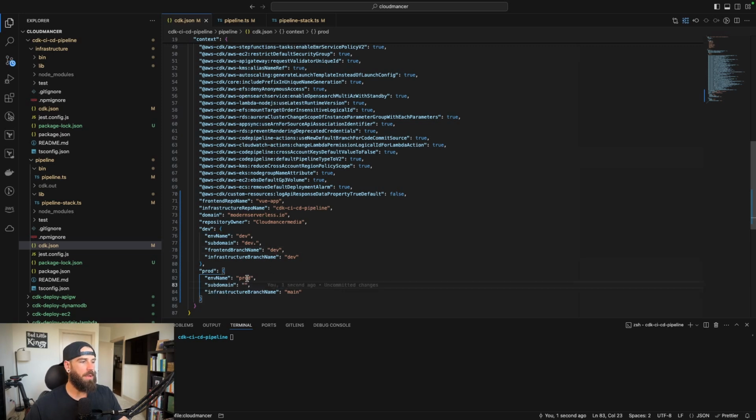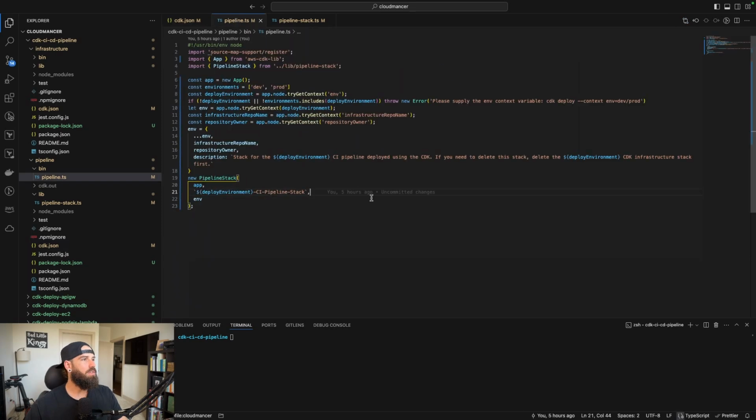For prod, our subdomain is actually just going to be an empty string because we're going to use the root level domain here to host our production version of our website, whereas our development version will be hosted at dev.modernserverless.io. And our front-end branch name is going to be main. Let's jump on over to our pipeline.